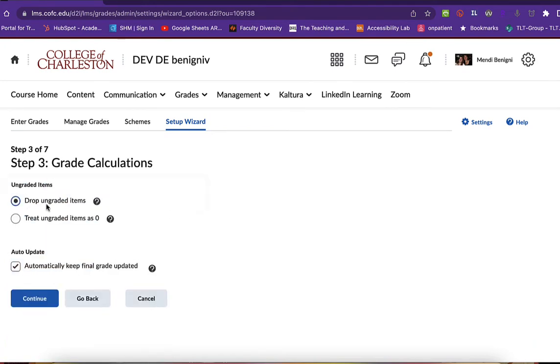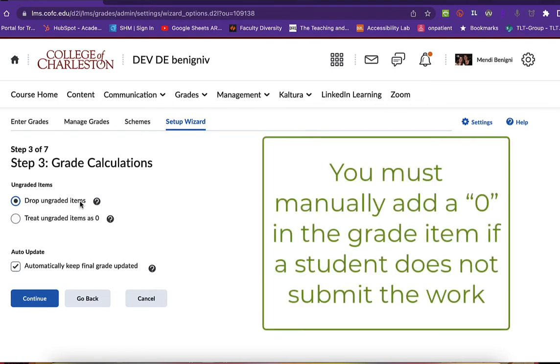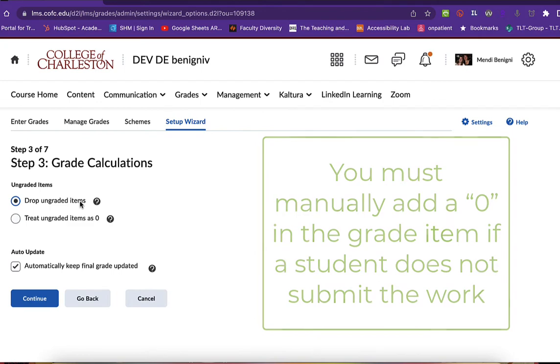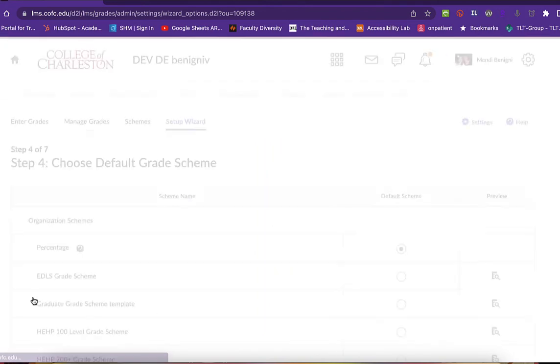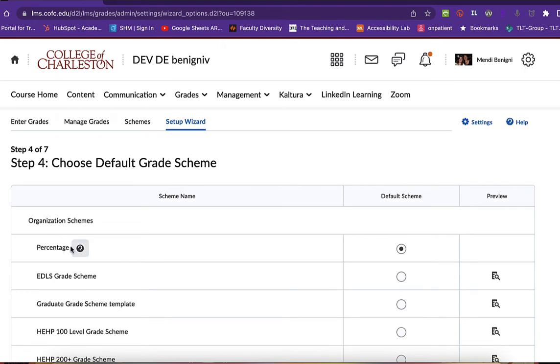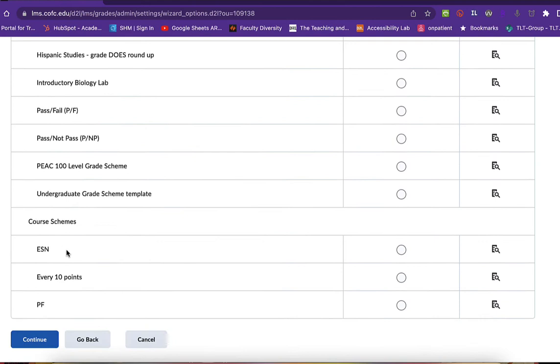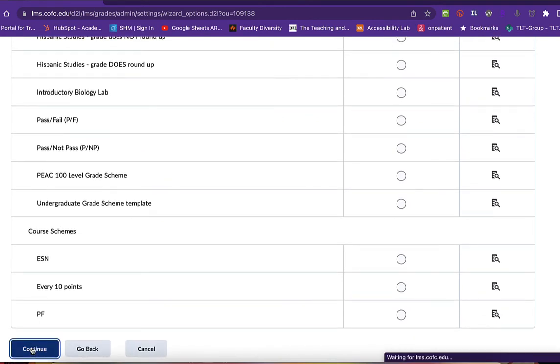I'm going to recommend that you choose Drop Ungraded Items. The Drop Ungraded Items means that if there is not a grade, then it doesn't count against the student. This means that if a student doesn't turn something in, you must put a 0 in that grade item before it counts against them. So leave this as the default and hit Continue. When you come to the default grade scheme, I'm going to recommend you again stay with the default, which is percentage, scroll to the bottom, and click Continue.